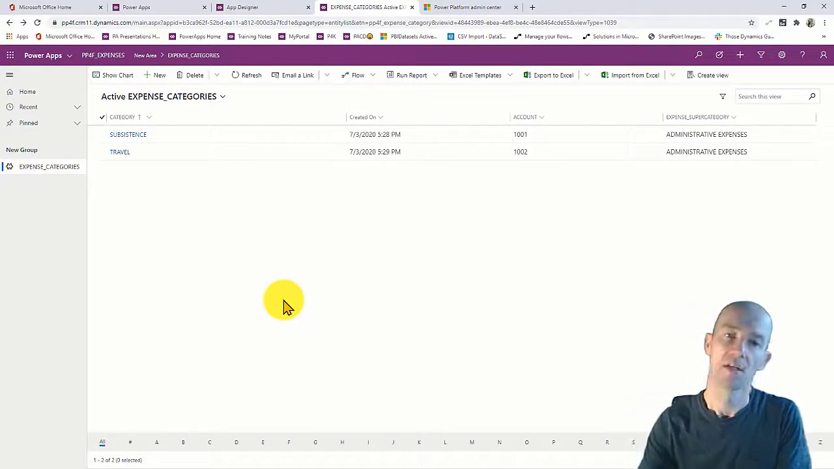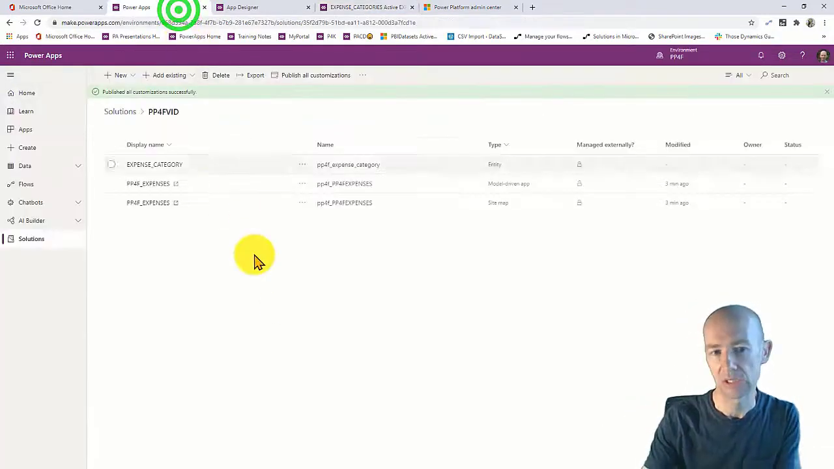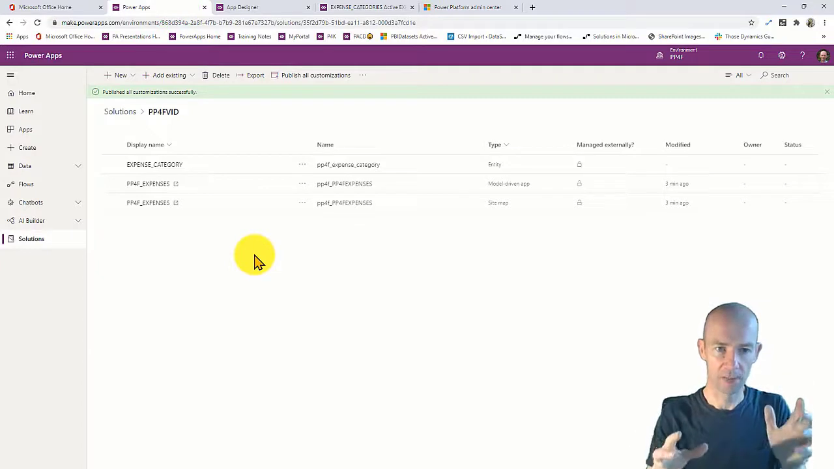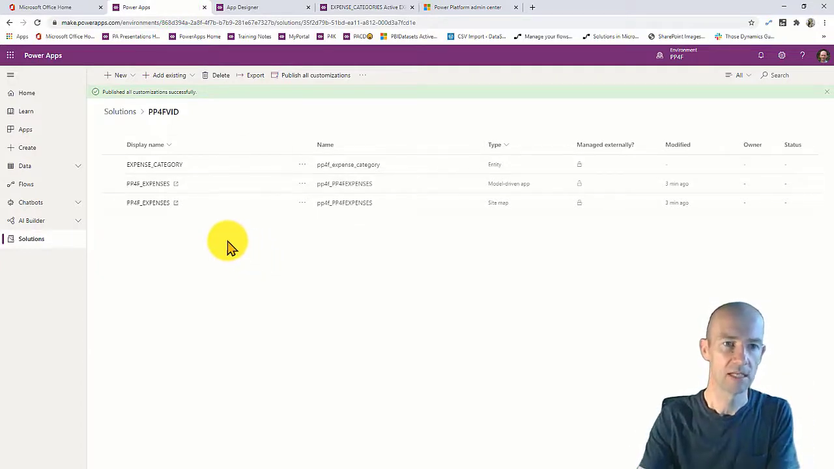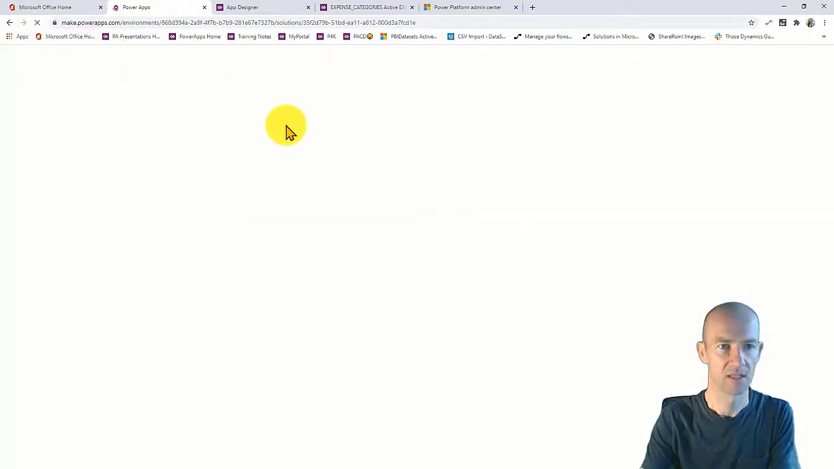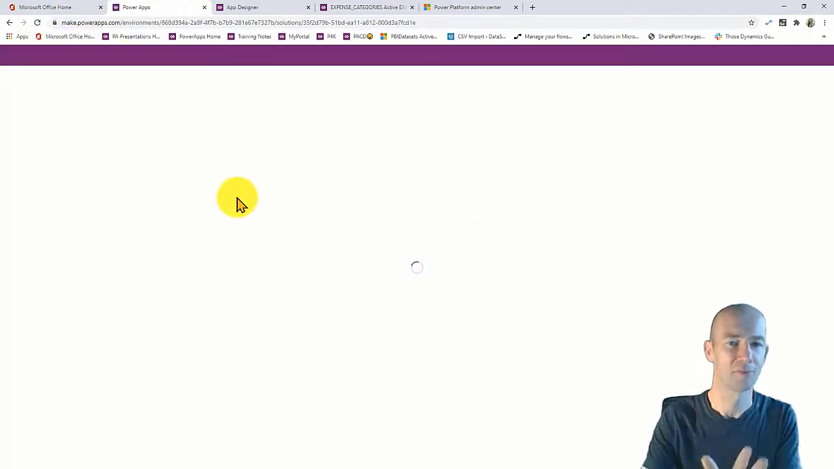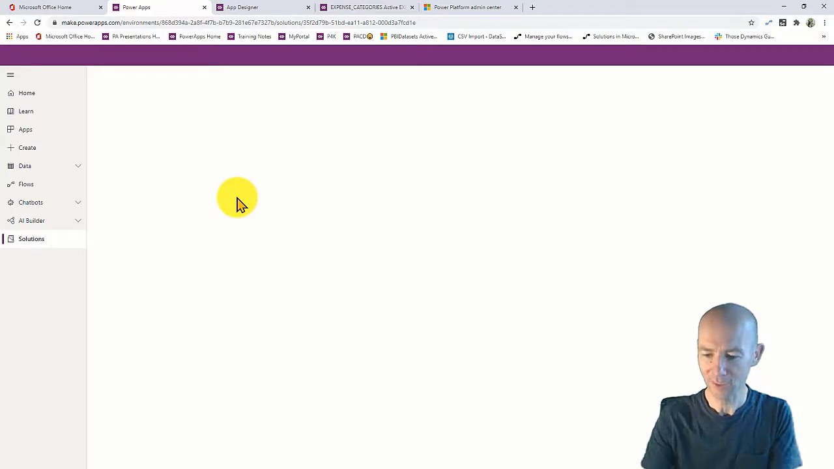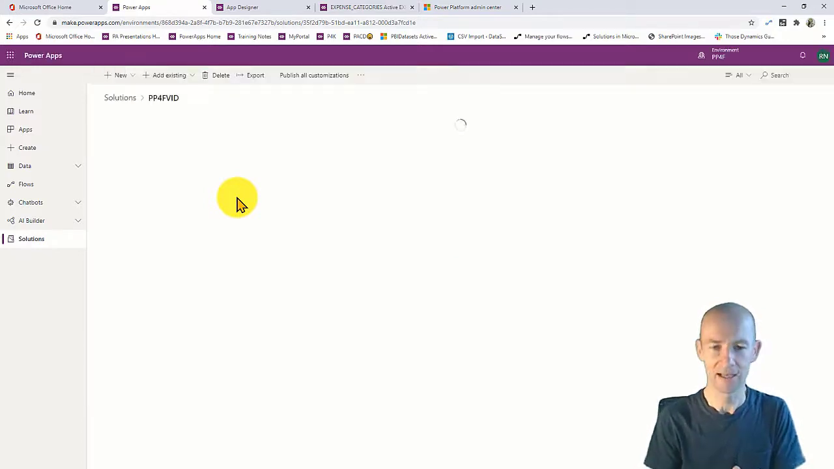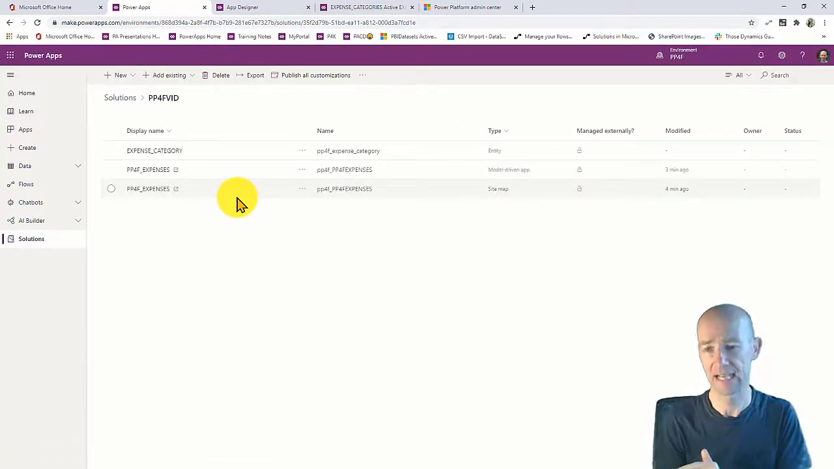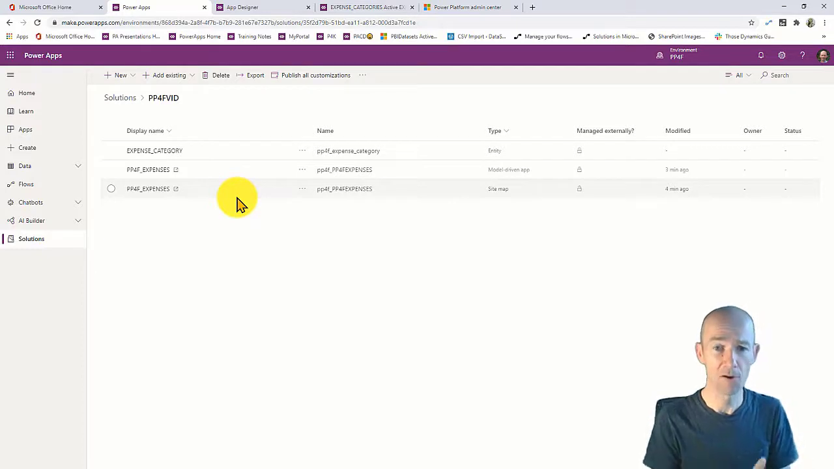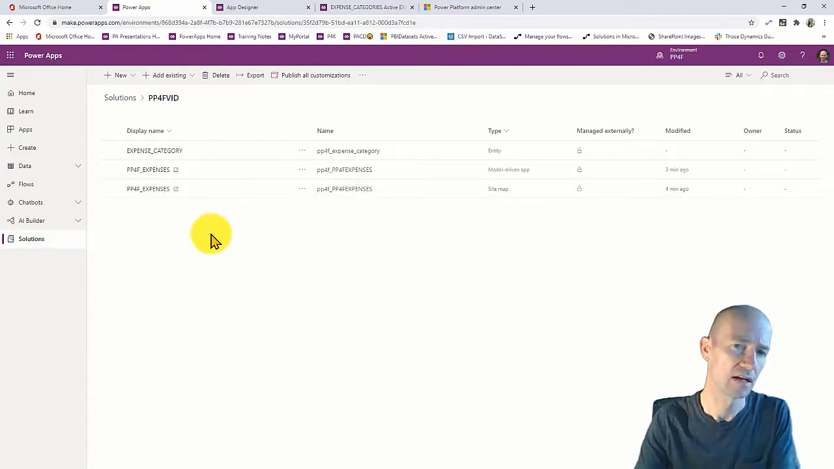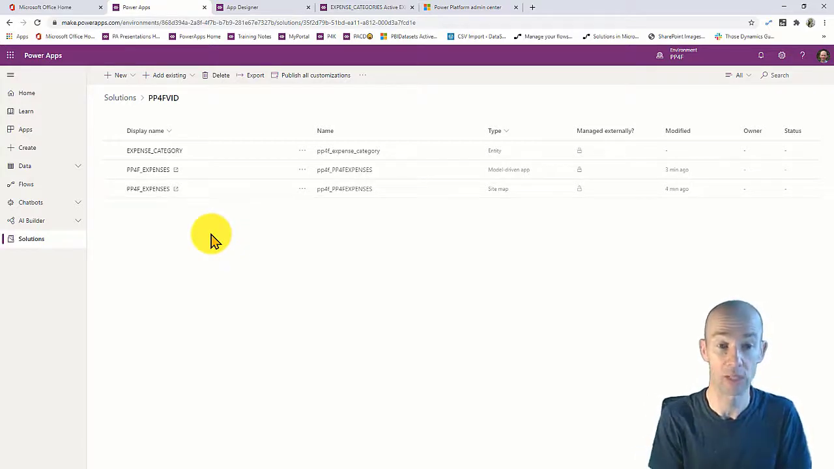expenses app. So what we're going to do is go back to the solution. In fact, it's been a little bit strange. I think it's just my fault there. So we are 17 minutes in, and we have created an entity and a proper model-driven app. What I'm going to do now is create the actual expense entity.